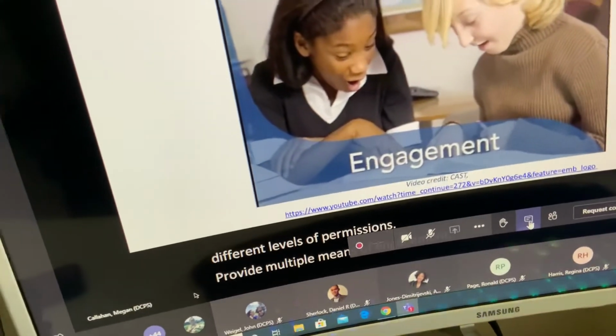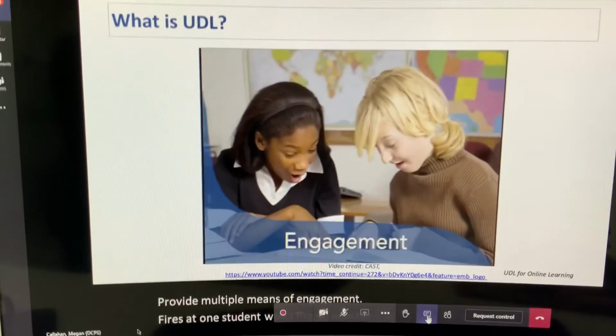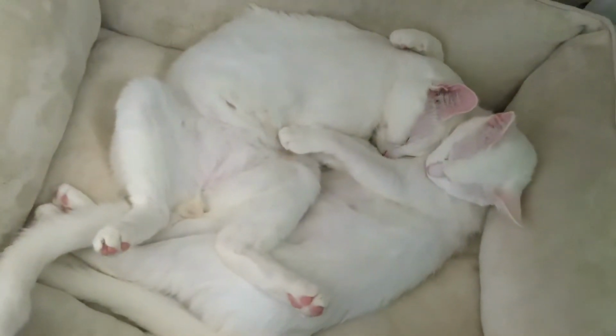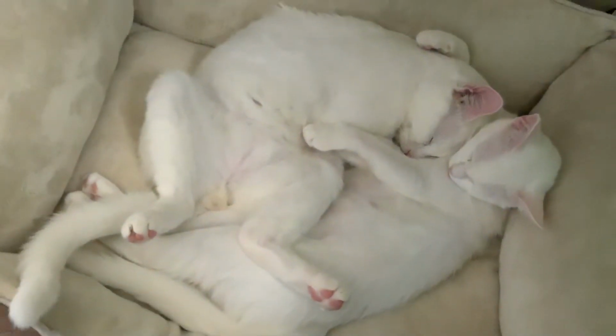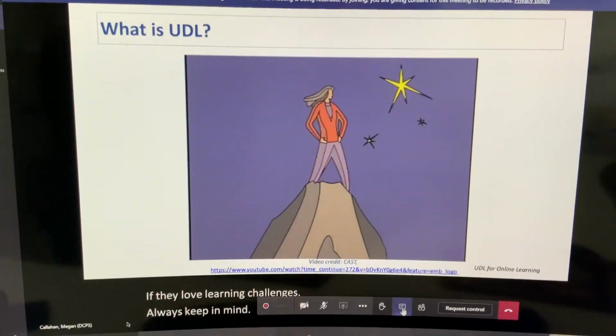Number 3, provide multiple means of engagement. What fires up one student won't fire up another. Give students choices to fuel their interests and autonomy. Help them risk mistakes and learn from them. If they love learning, they will persist through challenges. And remember, always keep in mind the learning goal. Get rid of barriers caused by the curriculum and keep the challenge where it belongs.